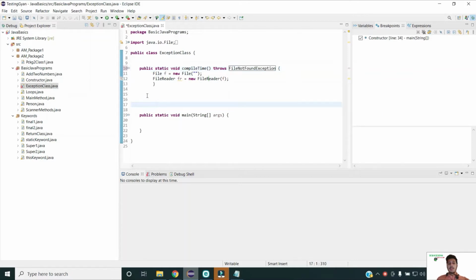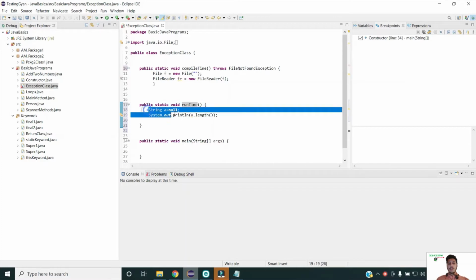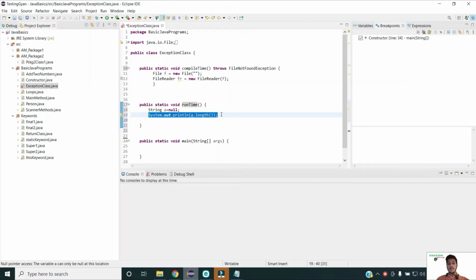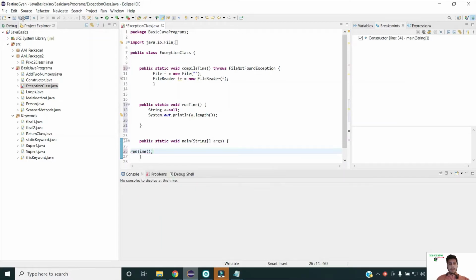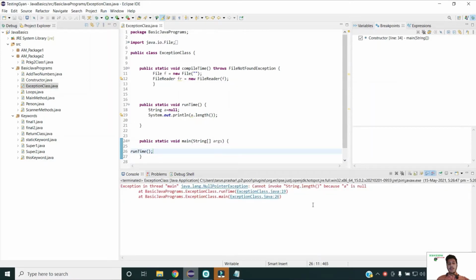Now similarly, let us take a look at the runtime exception. For that I have created this example. In here if you see, I have created one empty string or a null string, and then I'm trying to print the length of that particular string. If I run this particular method here, you will see it will throw me a runtime exception, which is null pointer exception. So this is how exceptions can occur in your program. These are the unwanted events which can hamper my execution flow. So these should be handled.